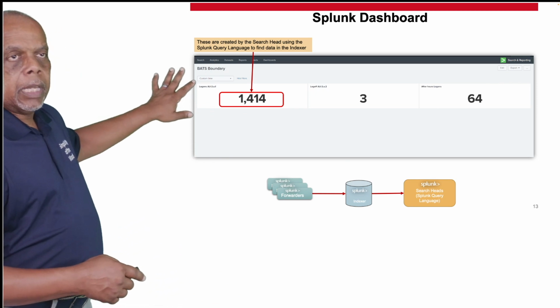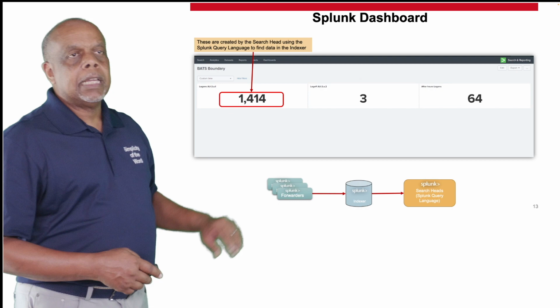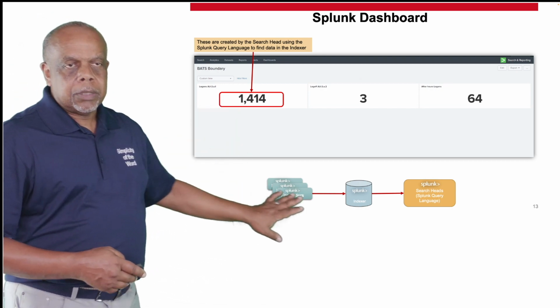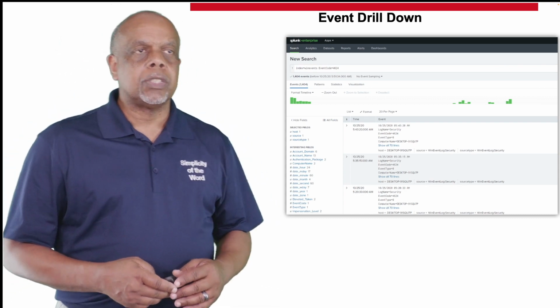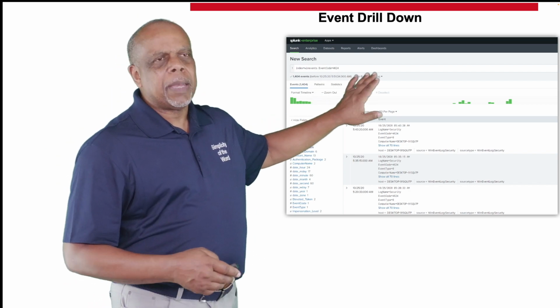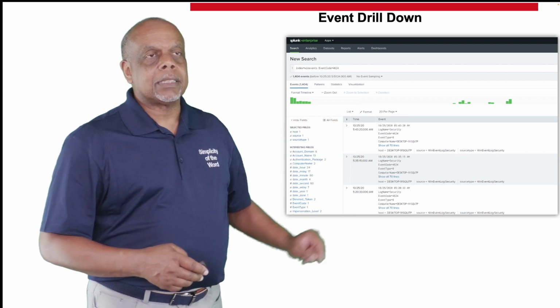So like I say, this shows that I got 1,414 logins, because that's what the query I built did for me. So when we think about this, let's take a closer look at these queries. This gives you an idea of what a very, very basic query looked like to do just what I did. I have to tell it what index, okay?